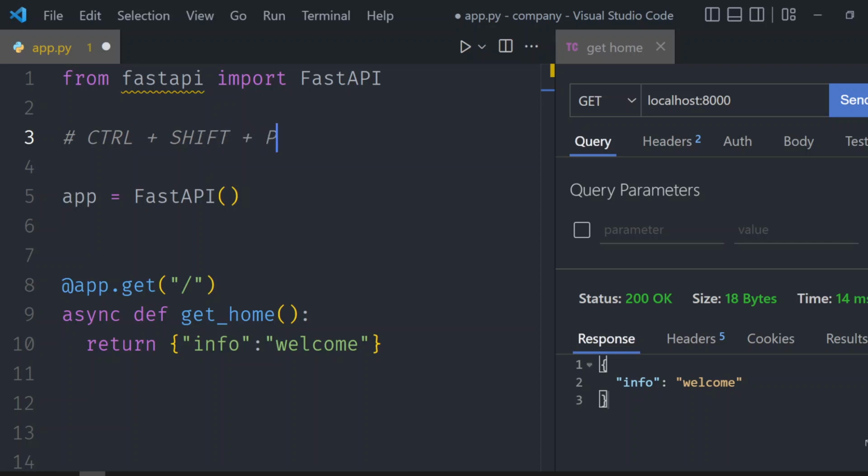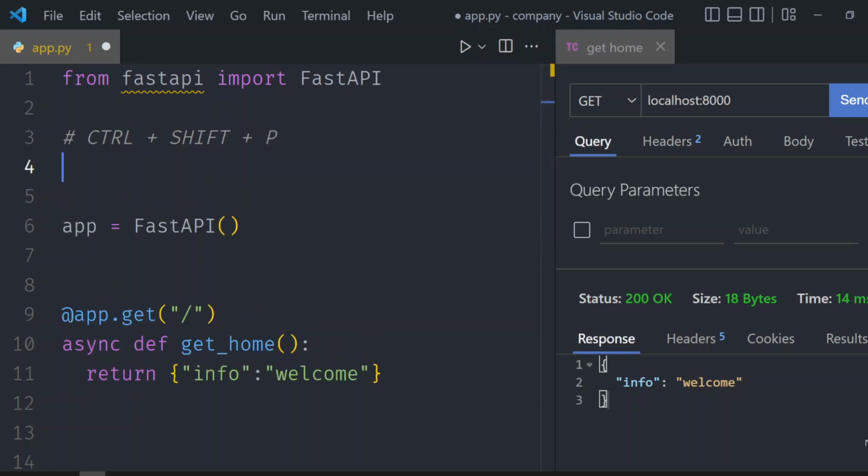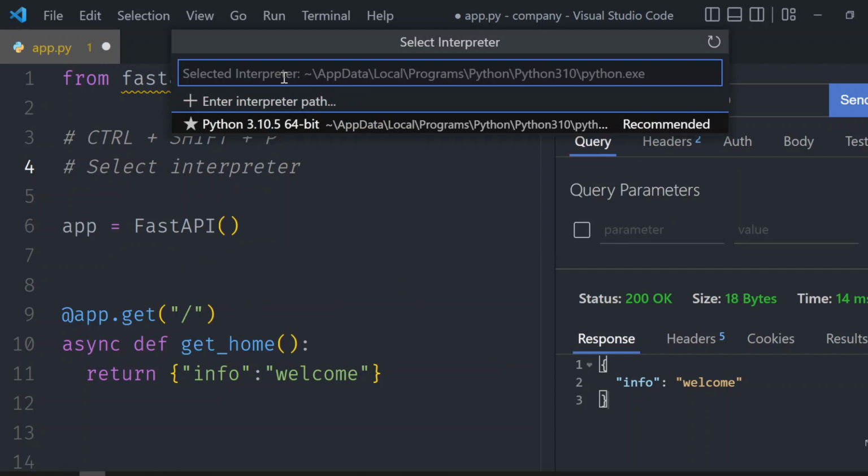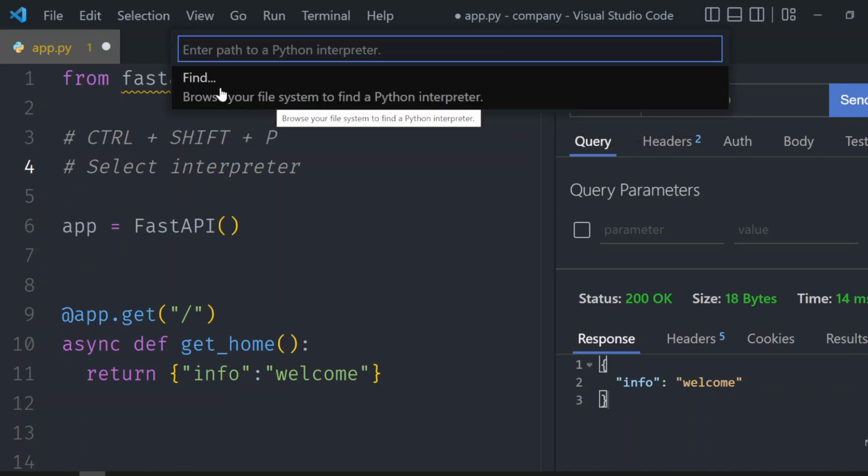and then P. Once you have done that, you are going to write select interpreter, and then you're going to find the path where this is placed. So let's do it. Control Shift P, select interpreter. Now right here you are going to say enter interpreter path. Click on it and click on find.